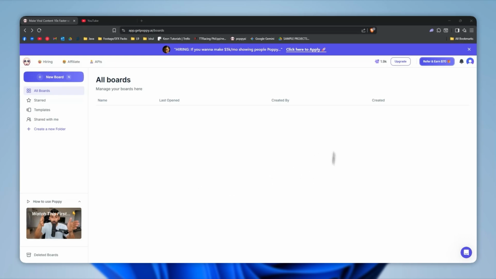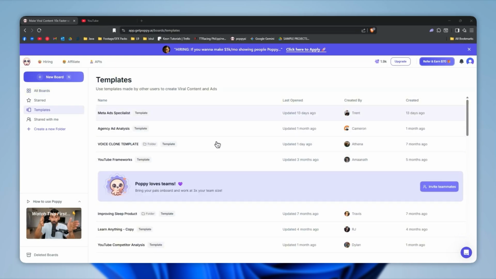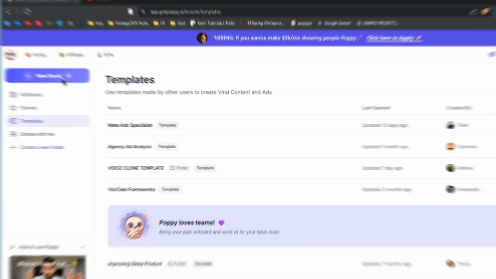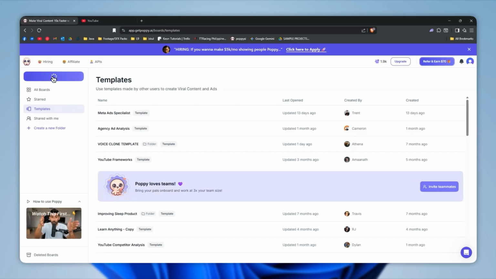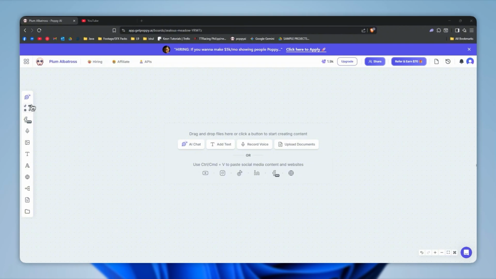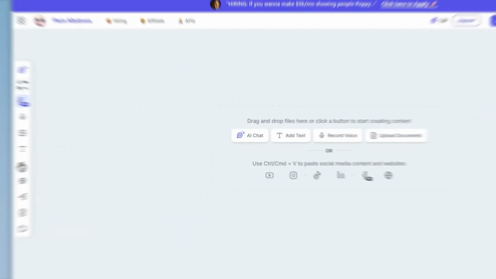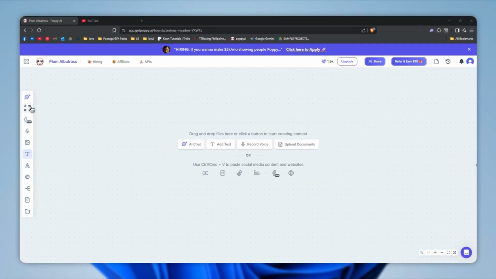So once you're logged in inside Poppy, you just need to click on the new board option here on the top left to create our board from scratch. Then just wait for it to load. Here on the left side, you'll see the navigation menu where you will see all of the tools available. And the most important part of Poppy is this AI chat right here. This is basically the control center of the whole board, where we will put our prompts.